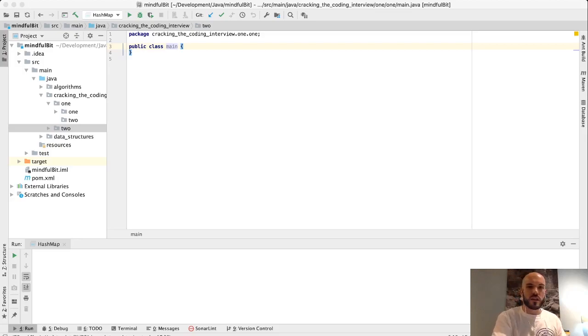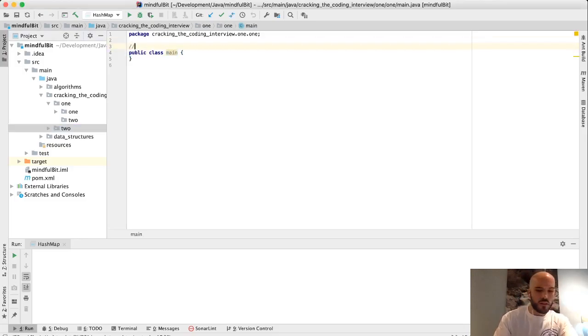So the very first thing is, let me go ahead and type this question inside of our IDE so that we can see it. So they want us to implement an algorithm to determine if a string has all unique characters. And then it also says, what if you cannot use additional data structures?